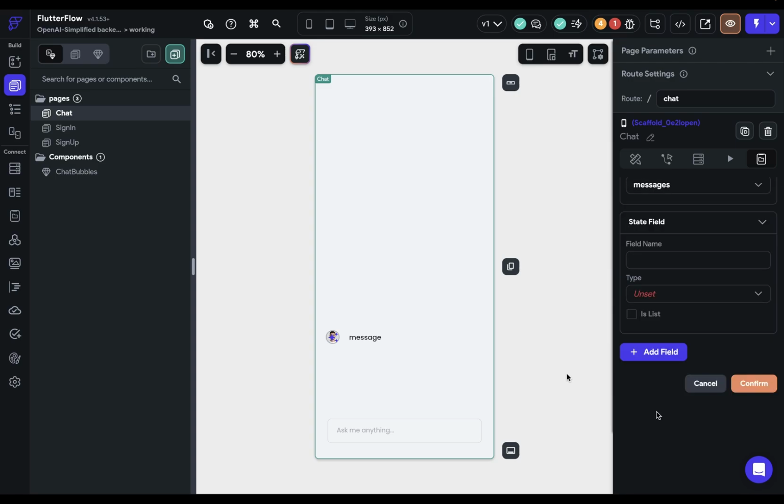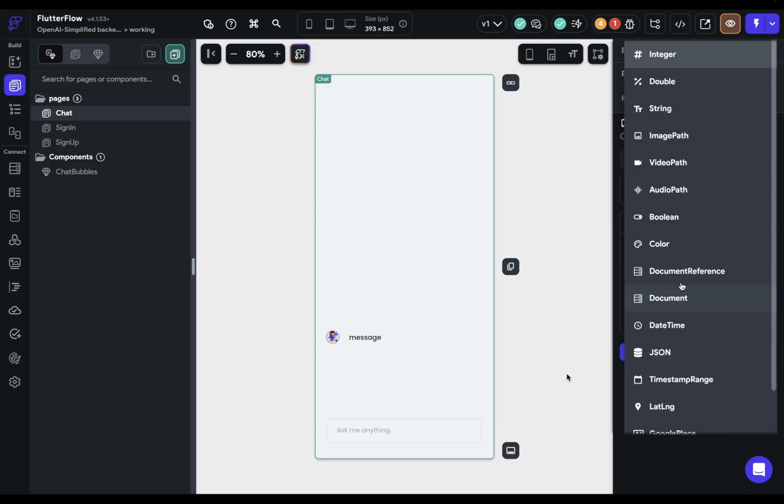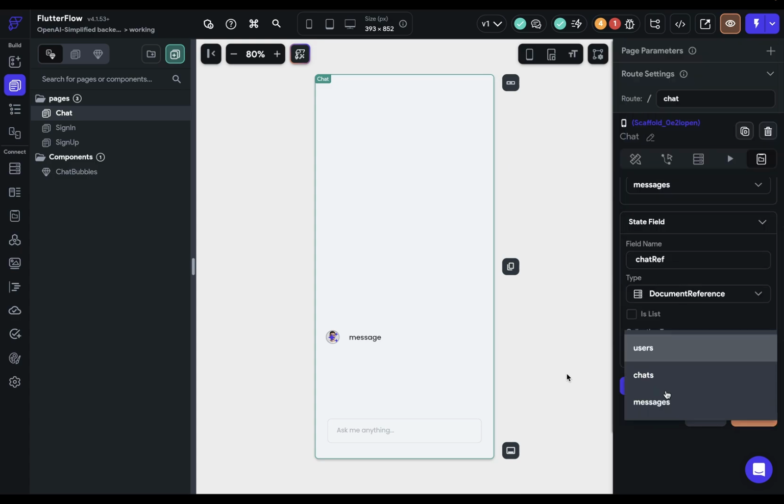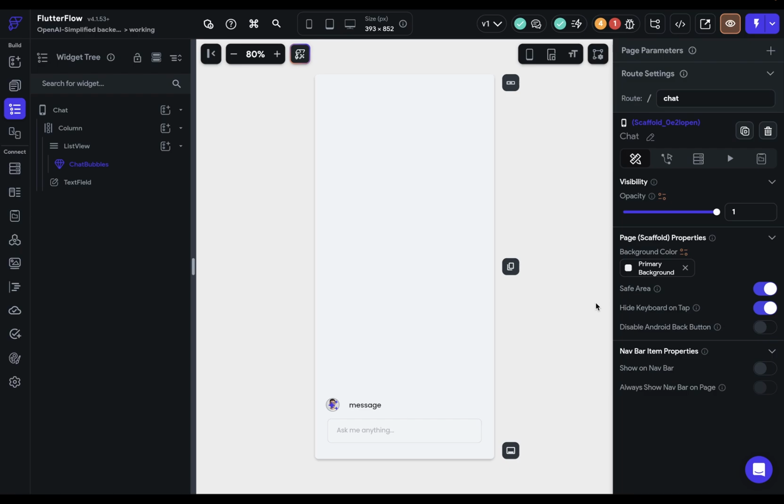Okay, what other data needs to be maintained? Well, we also need to keep track of which conversation it is that we're in. So let's make a variable called chatRef, which will store a reference to the chat we're in. All right, so let's set up this logic. First, let's bind those state variables on this page. So we've got our messages variable, which will be used to populate our messages here.